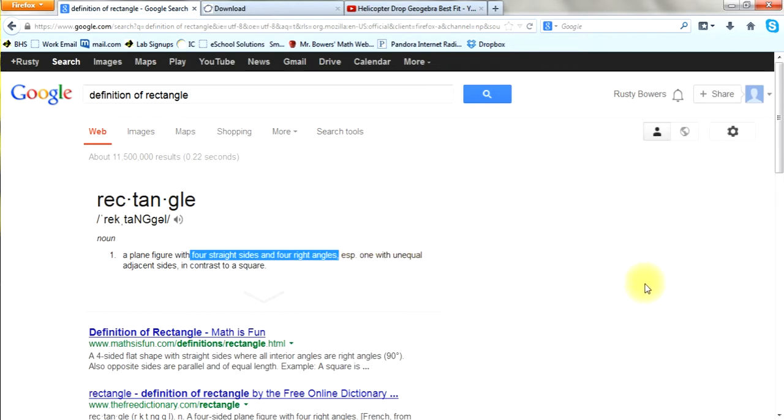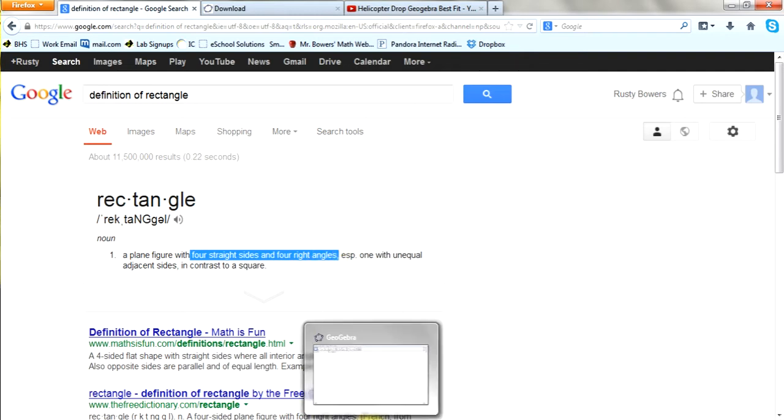Like this. If you can see my cursor moving, notice the horizontal segments are longer than the vertical. But this, what I highlighted here, 4 straight sides and 4 right angles. That's the main part of our definition. Okay, so in math and geometry, we construct a rectangle based directly off a definition. We need to construct an object that has 4 straight sides, so a quadrilateral, right, 4 sides, and we have to make sure we have 4 right angles. Okay, let's use GeoGebra to do that.